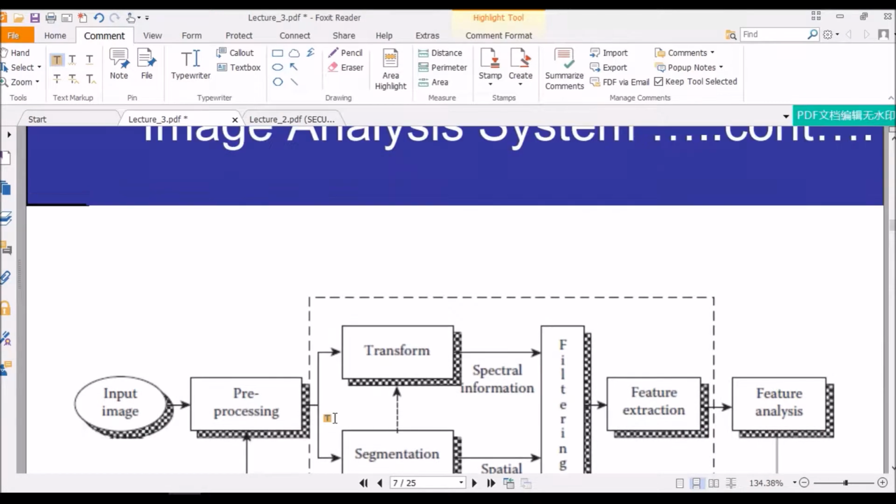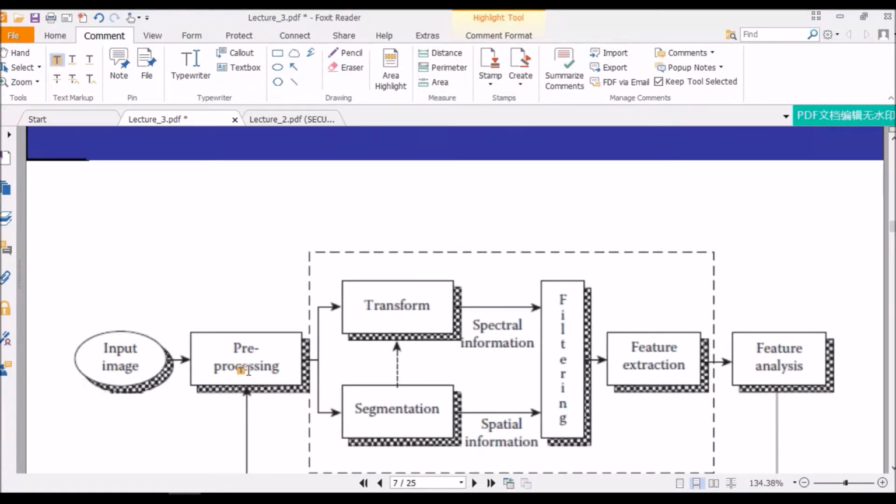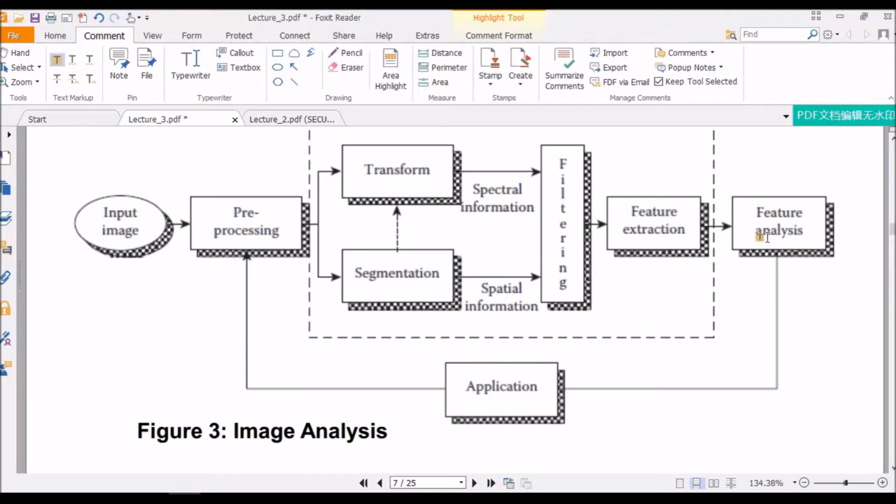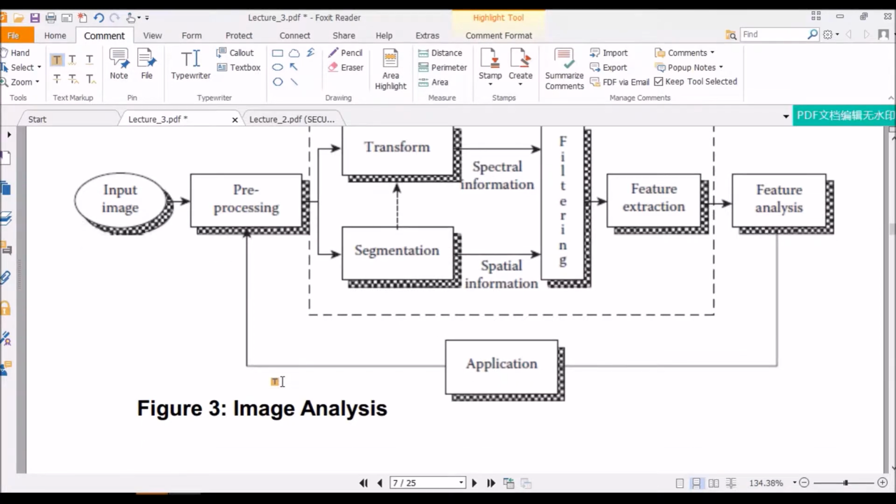Now, if you can see, this is pre-processing. Next part is data reduction, and then is feature analysis. So this dotted part is actually the data reduction process. Also, we can see that there is a feedback loop here. This continues until the process gives out satisfactory results.